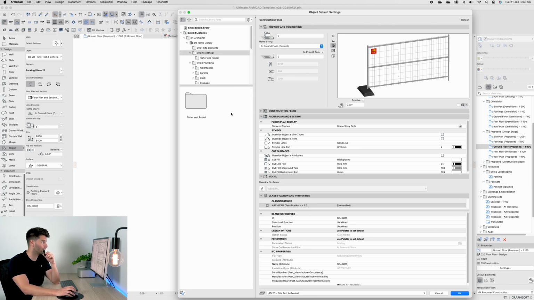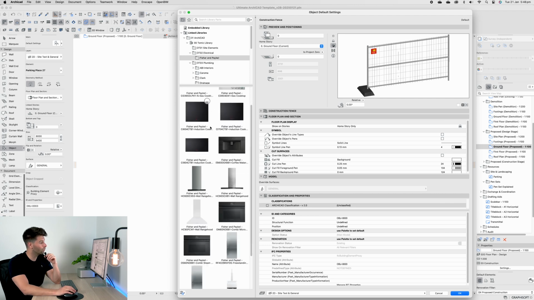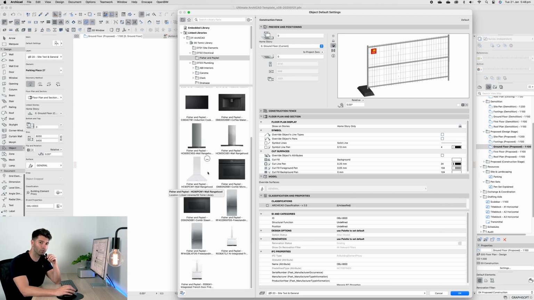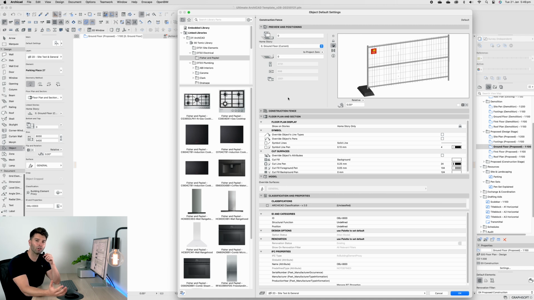Next, we can come into our electrical. And I've managed to download some of the best appliances available. None of this is sponsored, by the way. These are just things I genuinely use in my projects. So if we come into Fisher & Paykel, we'll see we have the bare bones essentials of Fisher & Paykel items. I haven't gone and downloaded every single product, but I have used some of the best products out there.